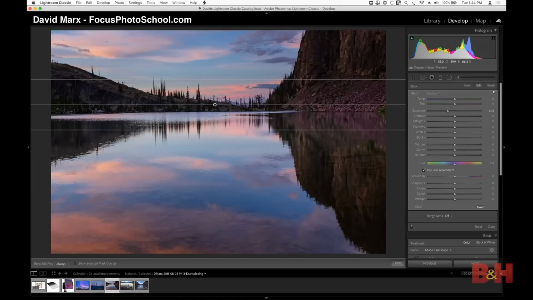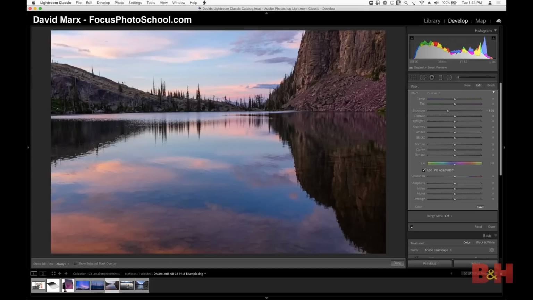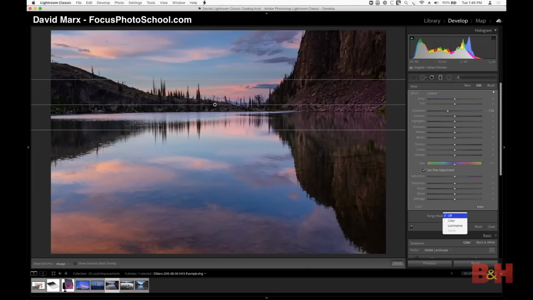Now, there are two ways that I can refine where it works inside of Lightroom Classic. This is the part that's not in the other type of Lightroom yet. I can refine it with a brush by painting over the areas I don't want to change. Or better, I think, I can use this feature called the range mask. And what the range mask lets me do is tell Lightroom whether I want to restrict it to only affecting certain colors or certain brightnesses.